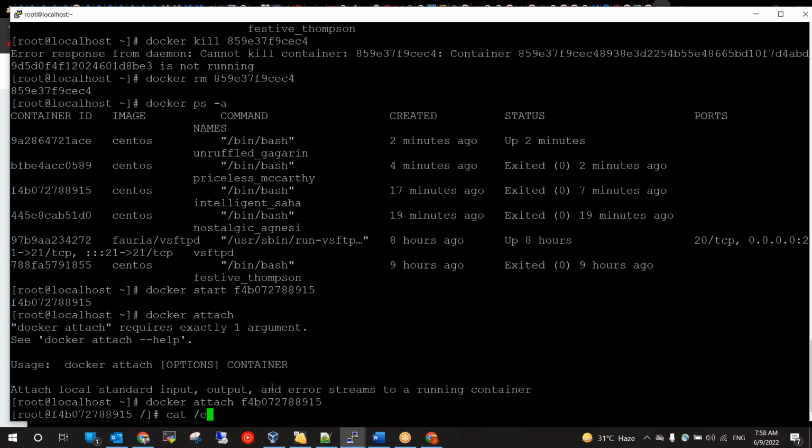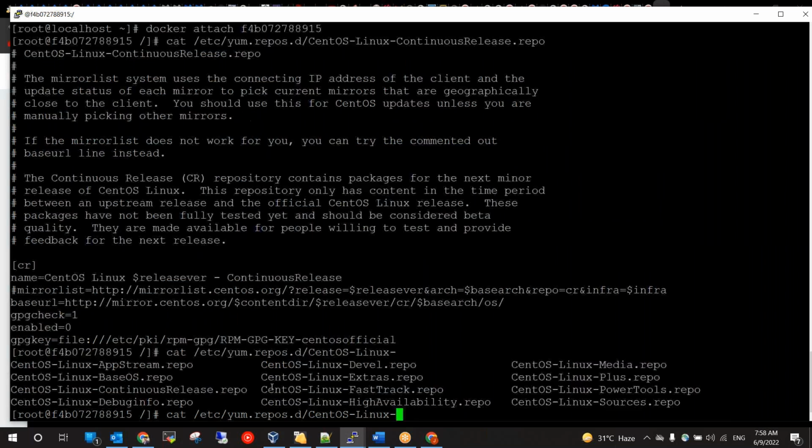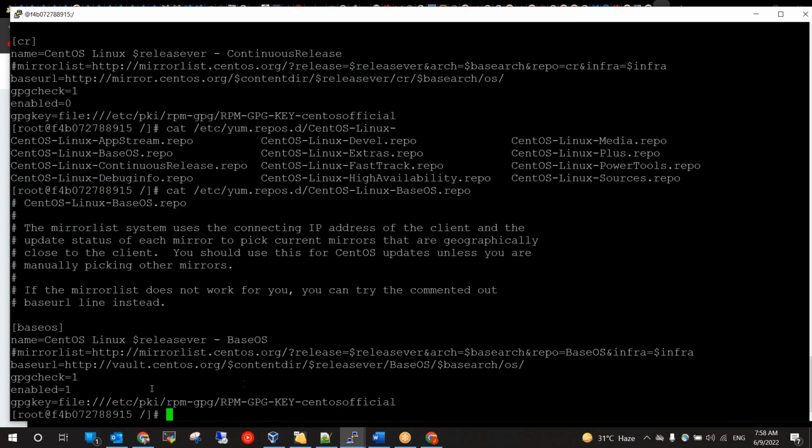Now let's see whether our changes are there or not. etc, yum.repos.d, CentOS. No, I want this CentOS base URL. Yeah, our changes are there. I have changed this vault and I've commented this. So 915 was the Docker on which I was working, and there I've installed something. So this is a basic introduction about the Docker.